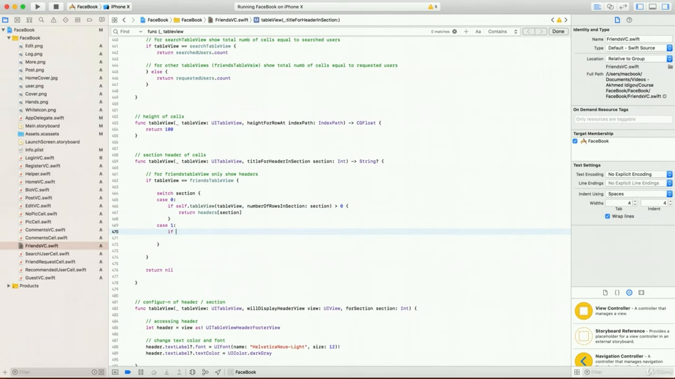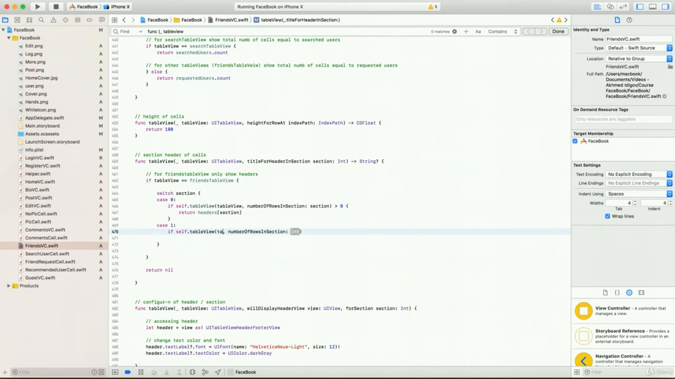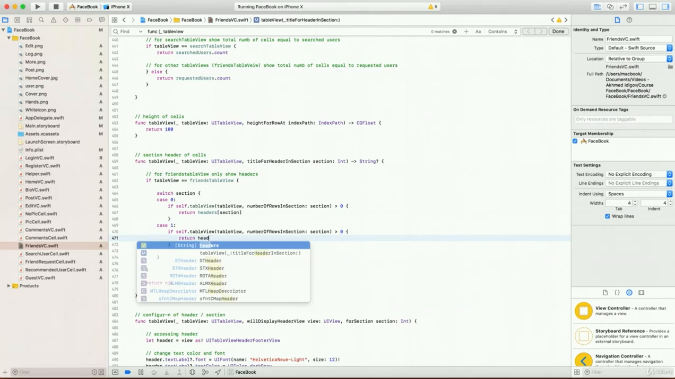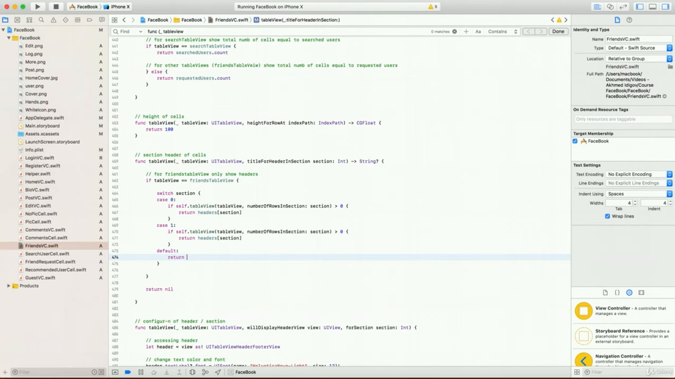And then we have a case 1 where self.tableView number of rows in section. Section is more than 0. Then we want only to return our headers at section. Okay, beautiful. And here then we'll write a default case, default: return nil.